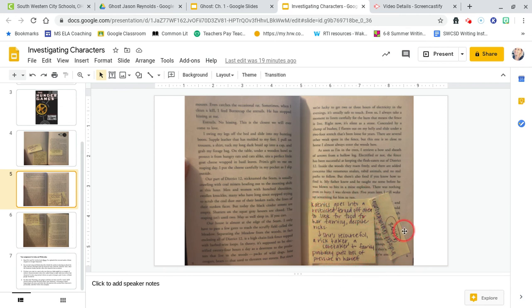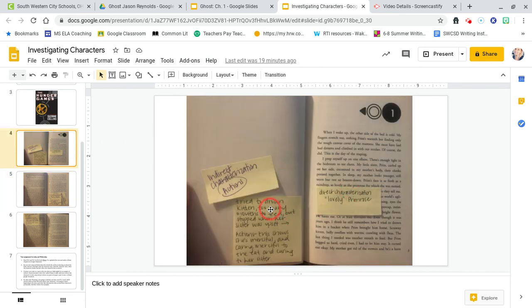If you don't have Post-it notes, which you probably don't, just get a piece of paper and write down what's going on in your book. What does that tell us about the character? What words are we coming up with about that character?